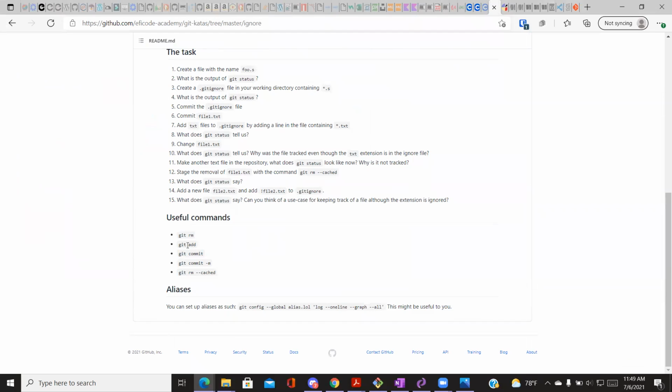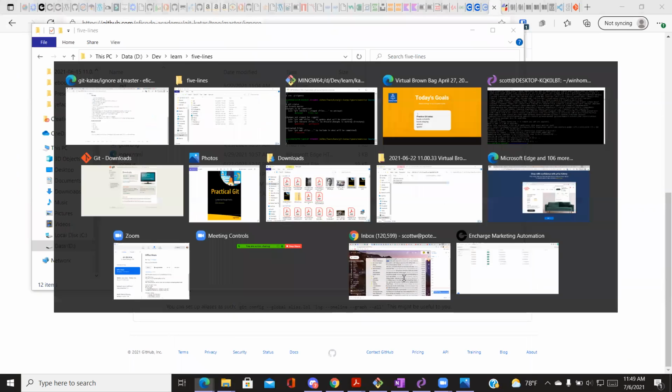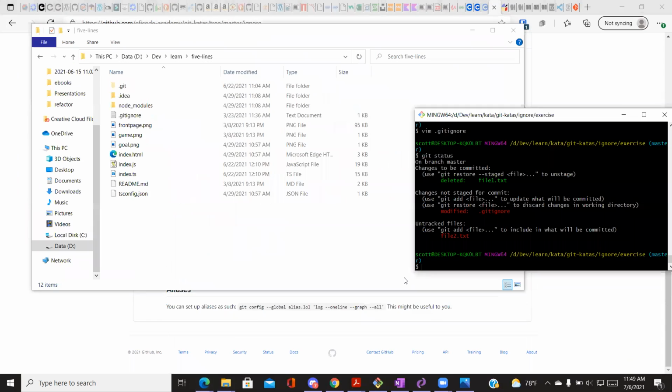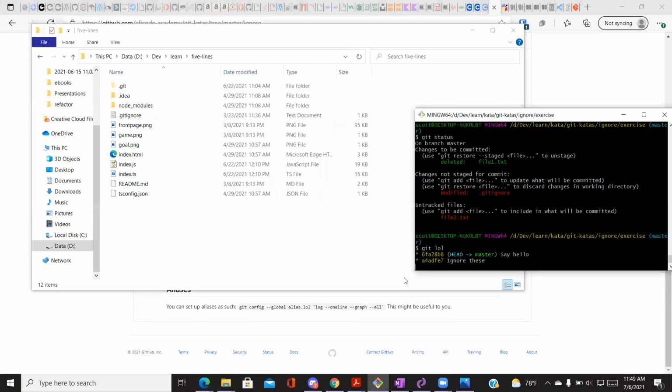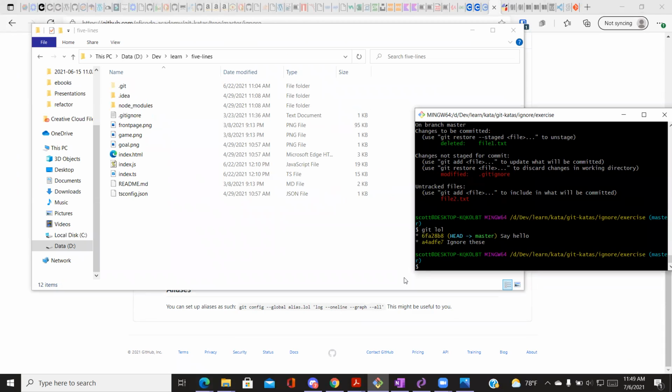So we learned git add, git commit -m, and git rm --cached. Git config, well, so we did all that. So let's go back here. So git log. That's pretty interesting.